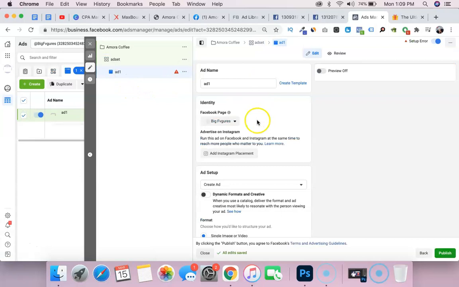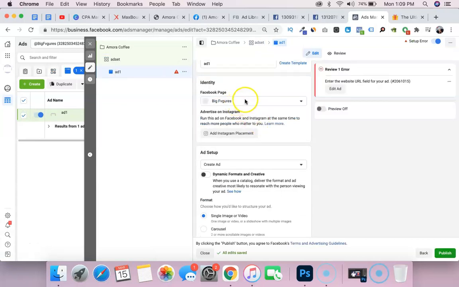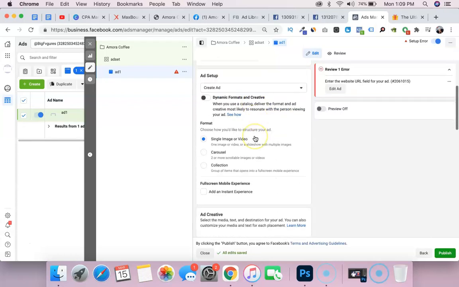So go over the ad. I want to do. You definitely want to create a Facebook page related to coffee. You don't want to use a personal fan page or whatever, because it's just not going to be congruent.